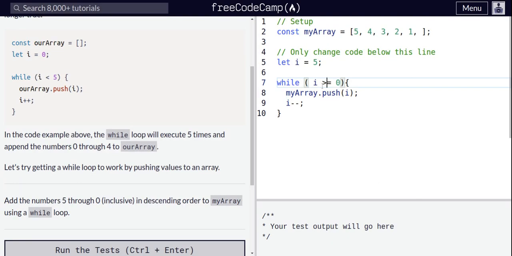Remember, you could notice that I use greater than or equal to 0. So whether the number is greater than 0 or equal to 0, it's going to evaluate to true. So it's going to run this again, pushing in 0, and decrements to -1, and then it checks again. The condition is now false because -1 is neither greater than nor equal to 0. So I hope that makes sense. That is the power of greater than or equal to, less than or equal to.